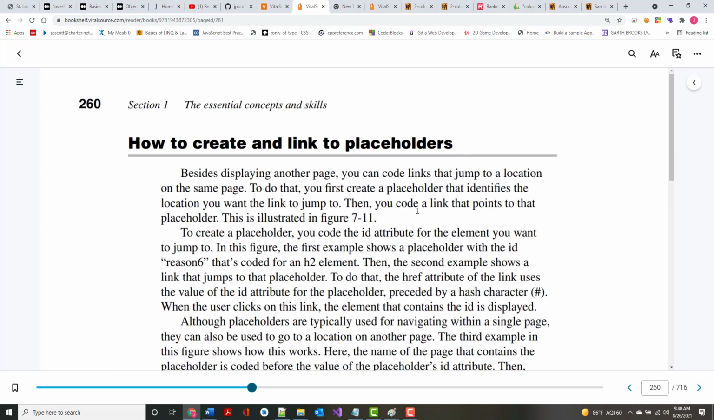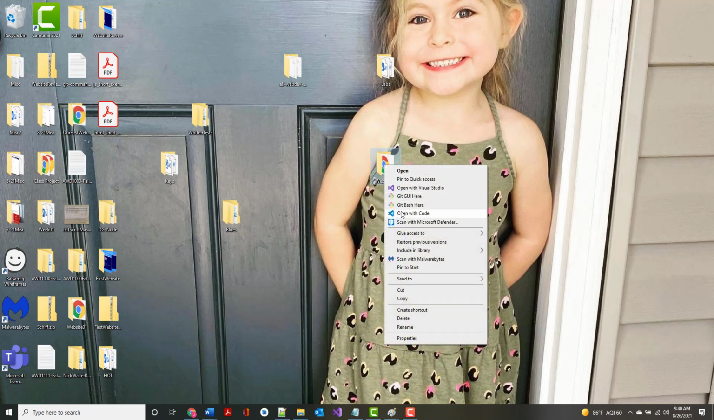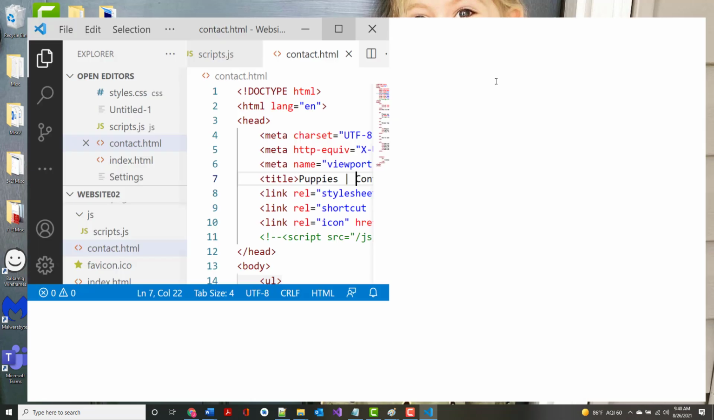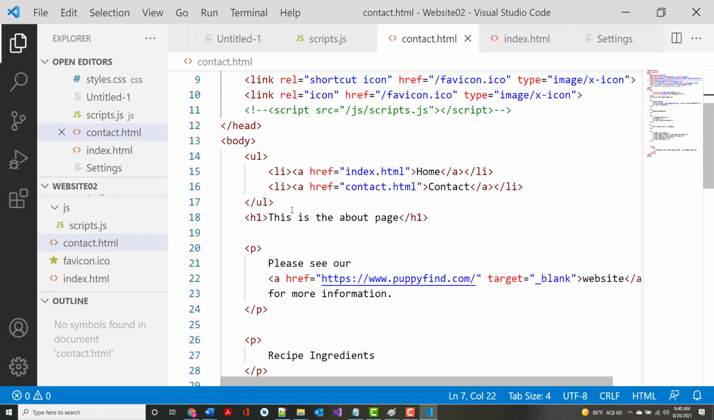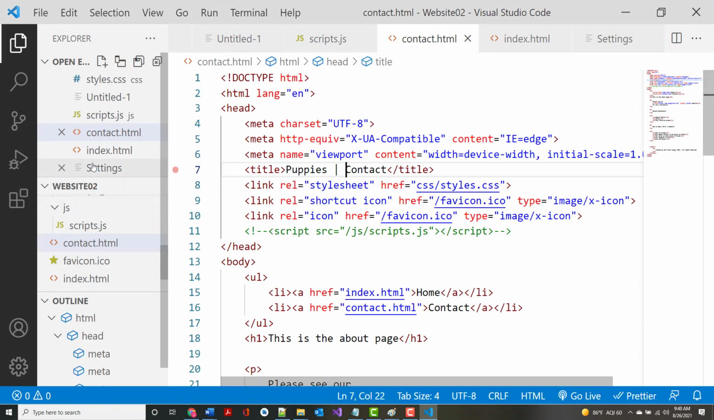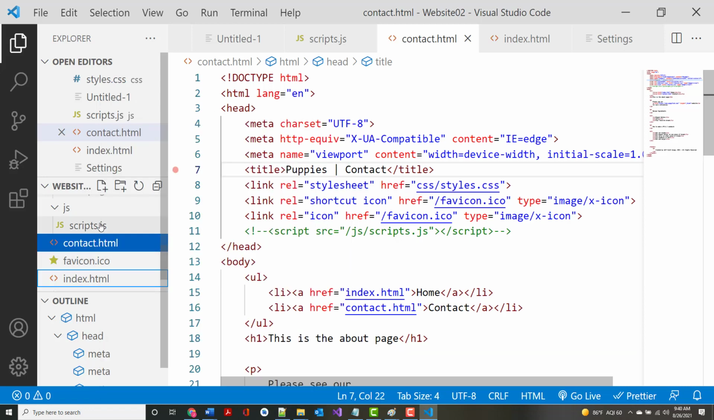All right, how to create and link to placeholders. This is what I said I was going to show you. So let me come in here. What do we still have our website too? That'll work probably. I'm going to open that up with code. I've got a contact page and an index page. I'm going to add another page in here, or at least attempt to. I was wondering if that would work, but it didn't, not the way I wanted it to, at least.